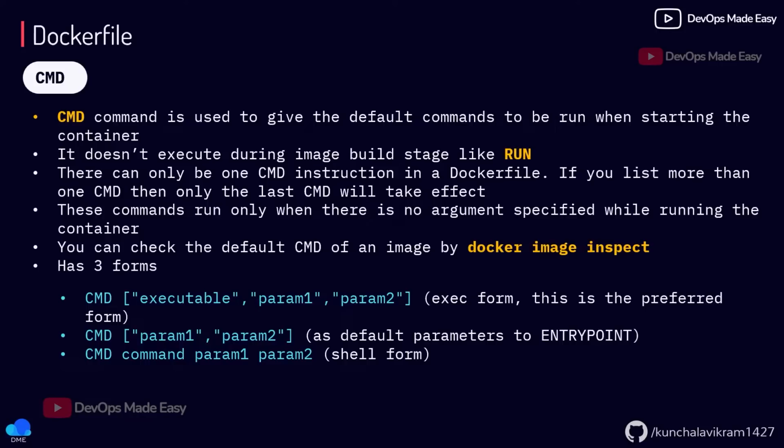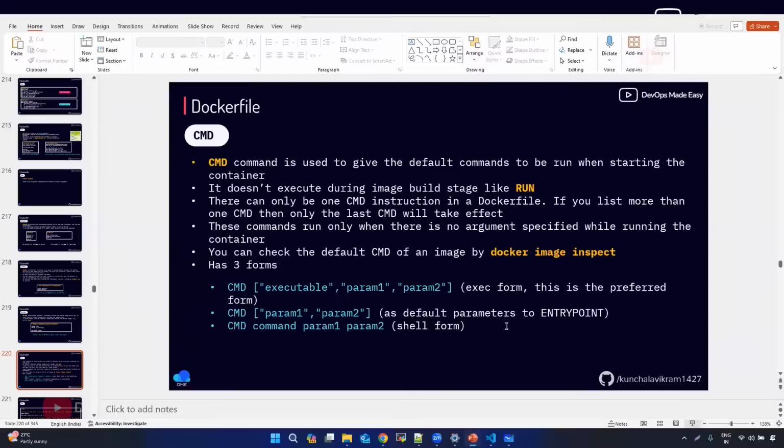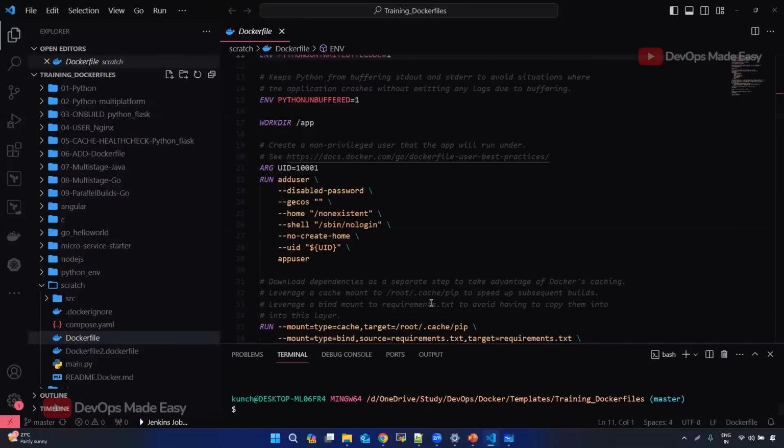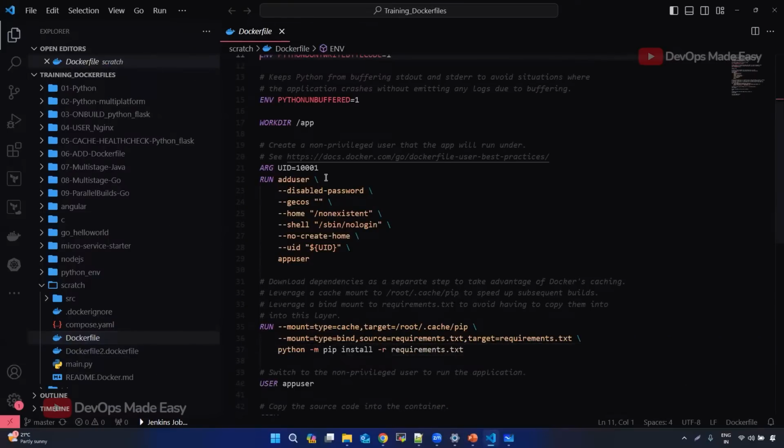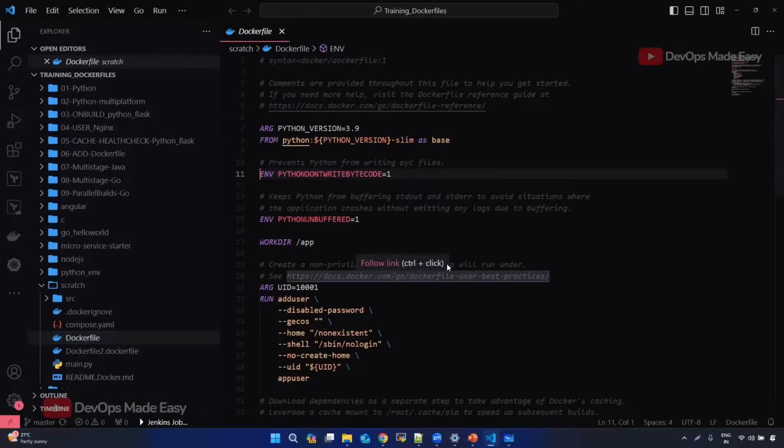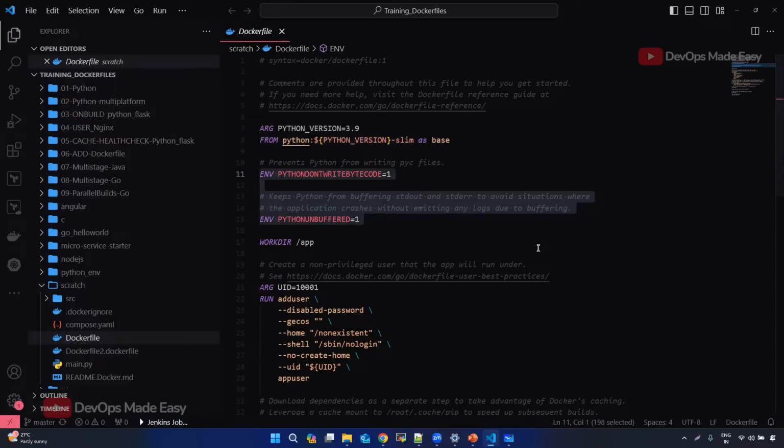The default process can be anything. It can be starting your application, or it can be printing the version of a particular application and then exiting, or it can be a sleep command. It is up to you. Got it, guys? So for example, let's go back to our earlier example, the Python Dockerfile we generated. Here we have taken a base image and then set some environment variables which are required by Python.